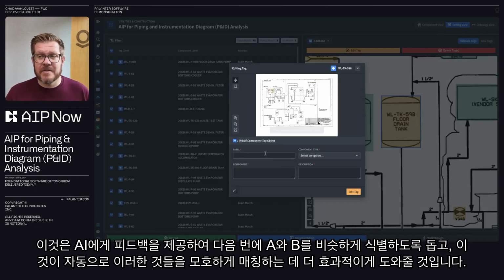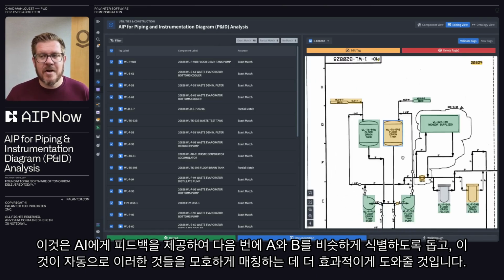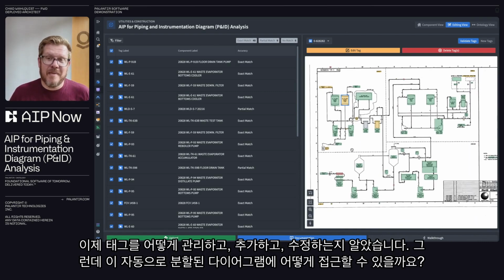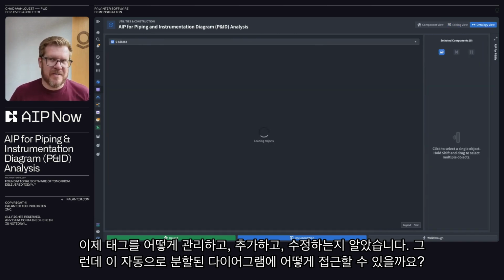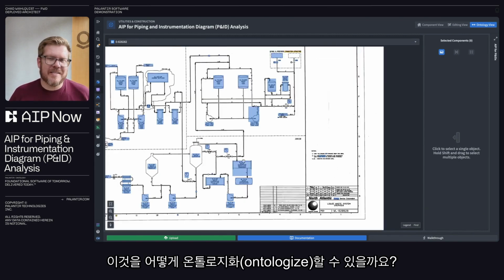That also gives the feedback to the AI, so the next time it's going to identify 8s and Bs might be similar. That's going to help me be better about fuzzy matching these things automatically. This is pretty slick, right? So now we understand how we can manage tags, add, edit, but how do we even get to this auto-segmented diagram? Let's back up one more step and look at this document. And how do we ontologize it?